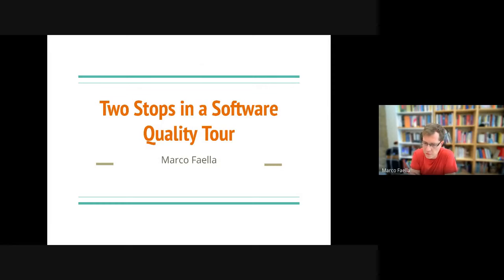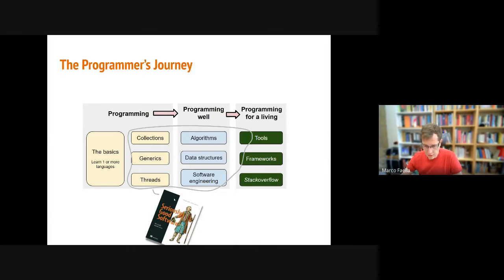Computer science at the University of Naples, that's in southern Italy. And today I'm going to talk about some software qualities. And this presentation is inspired by my recent book called Seriously Good Software, which I published with Manning. You can see the book cover in this slide.